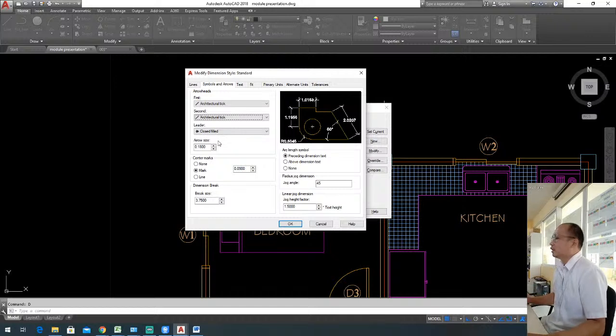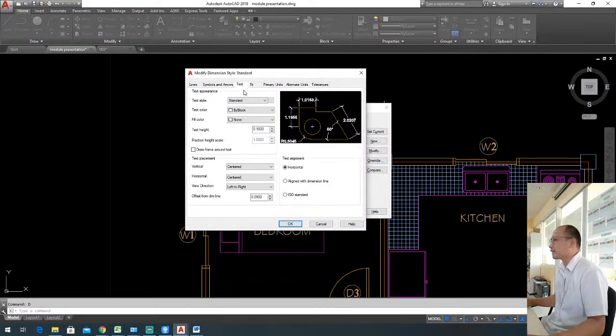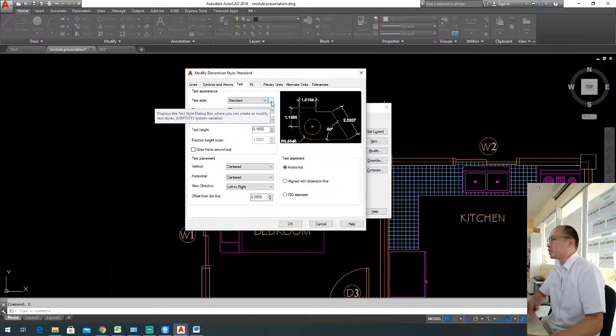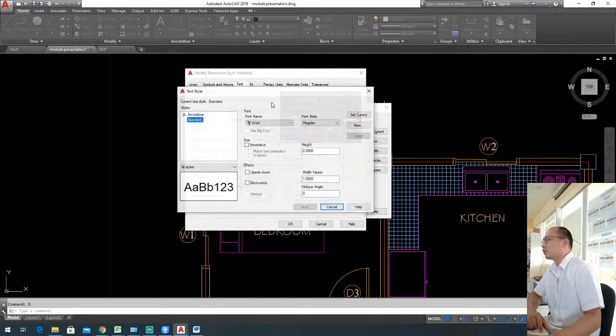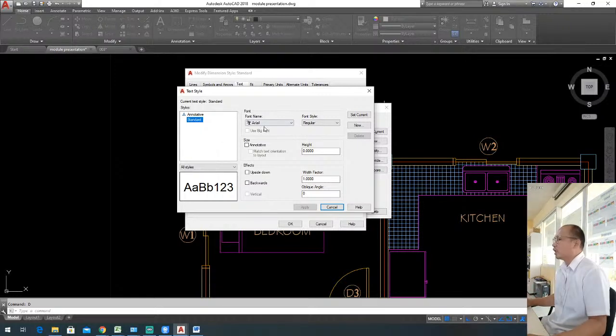So that's it. My arrow size, I'm going to leave as is. It's 0.18 millimeters. So I'm just going to leave it as is, and then I'm going to go on Text, on this text appearance right here. Then I'm going to go on the text style. If you can see dots right here at an icon, it means when you click that one, another dialog box is going to appear. It means more options, more choices to modify.